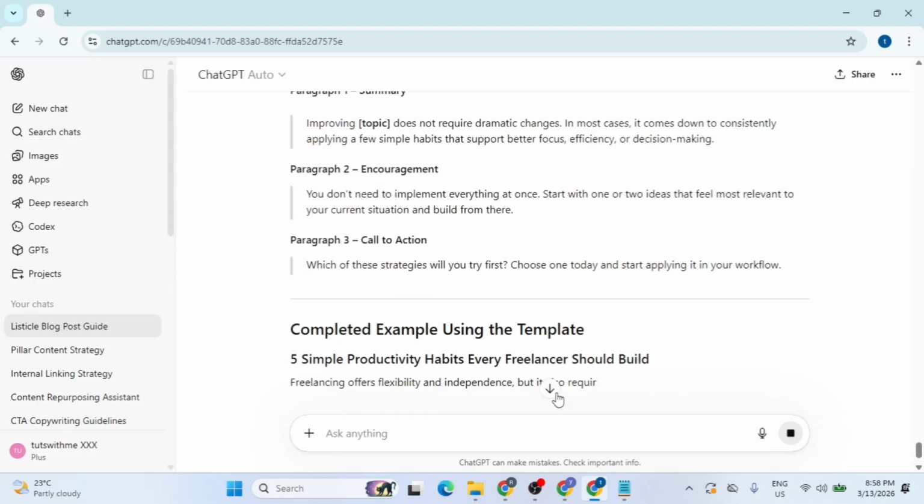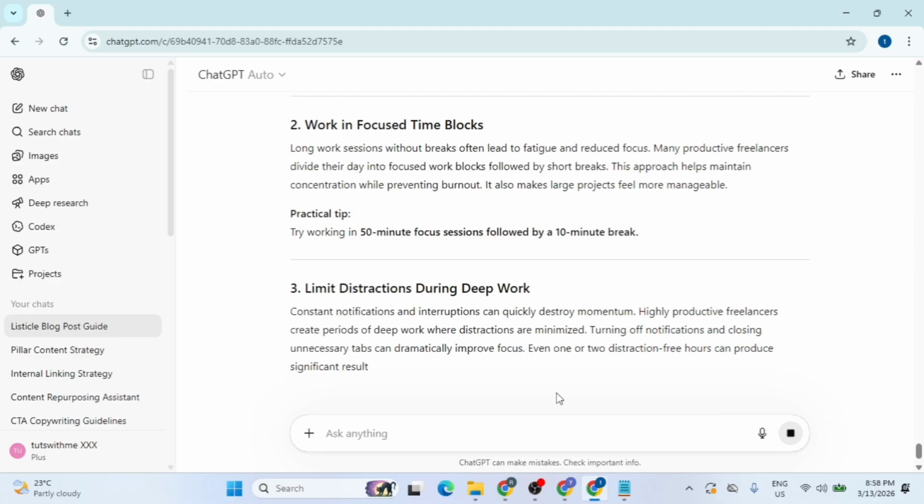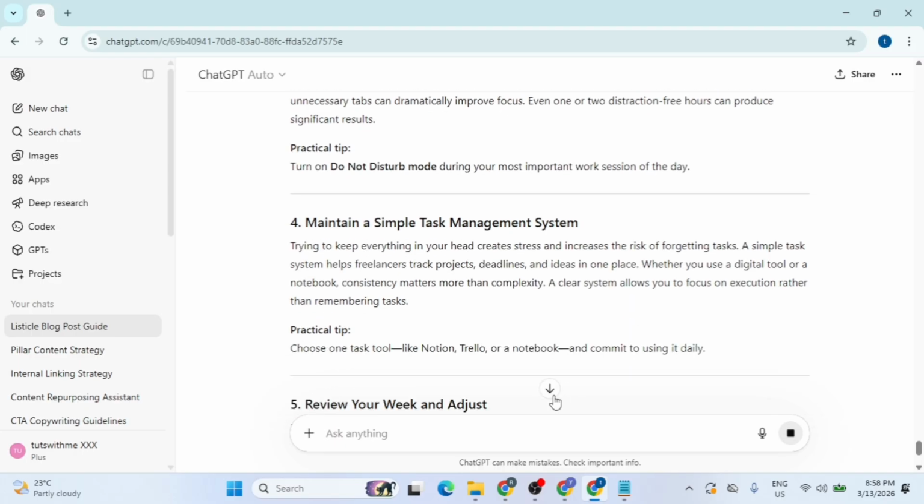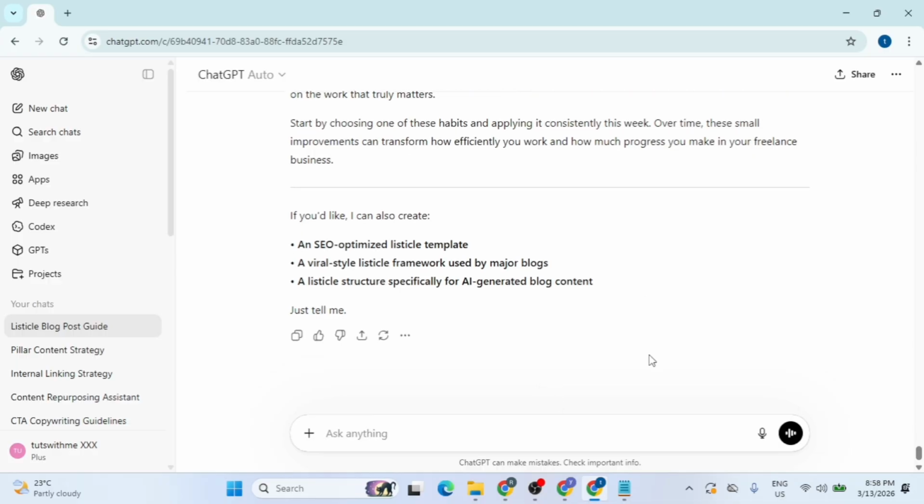To finish, I have it show me a completed example using this new template on the topic of simple productivity habits. Now I have a reliable, professional workflow that I can apply to any topic to produce consistent results every time.